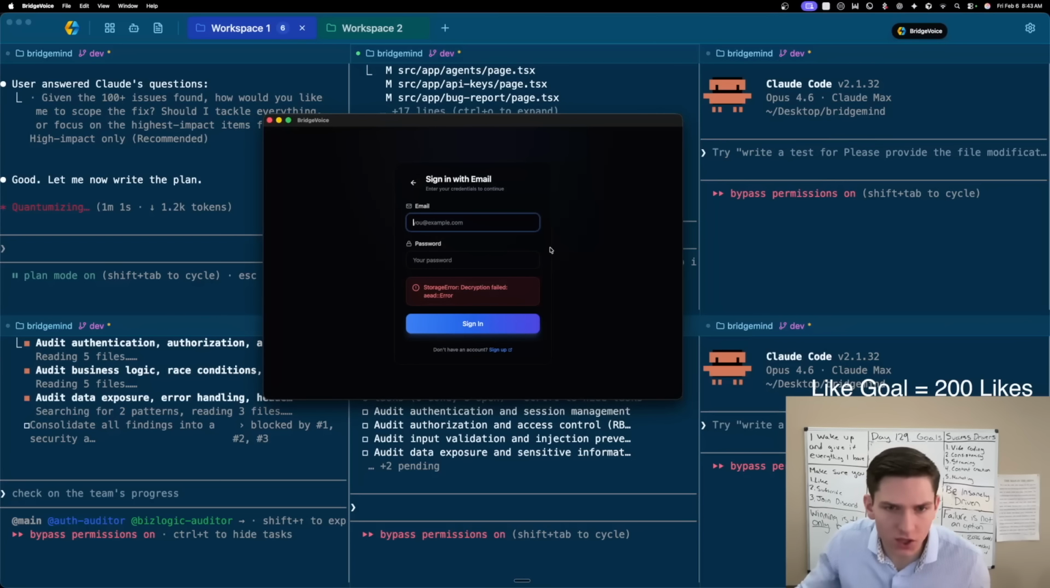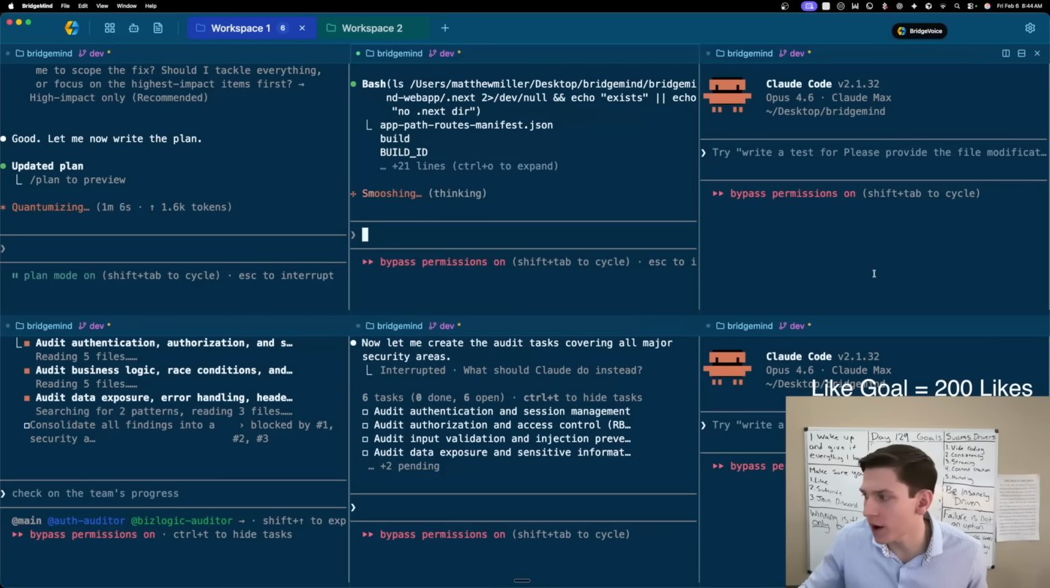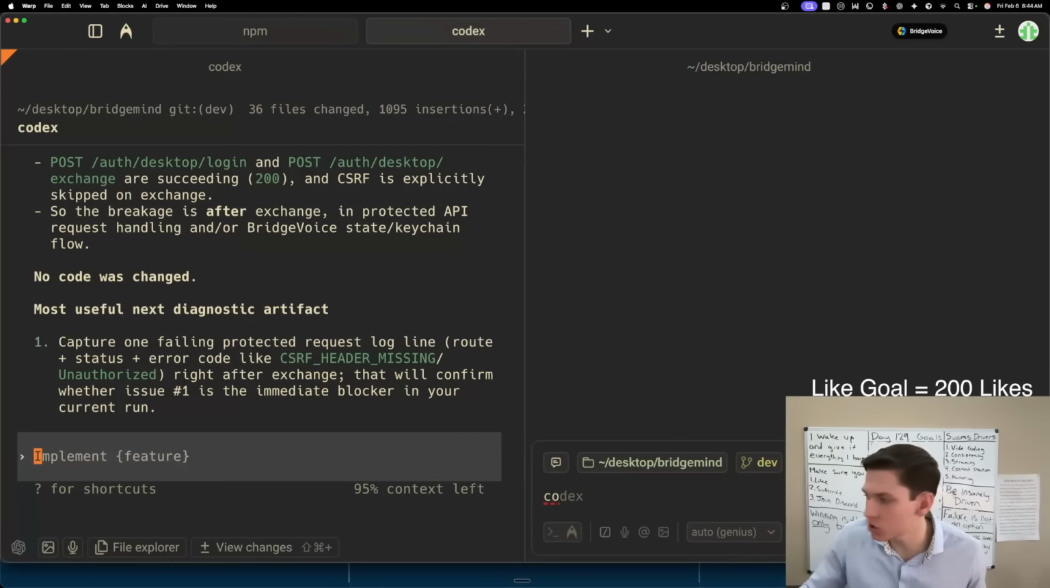So we are having a storage error here. What I want to do is work with Codex 5.3, and I'm actually going to drop in, and this is a great strategy, okay? I'm going to work with Codex 5.3, and I'm going to have it write a handoff prompt. I want you to write a handoff prompt to Claude Opus 4.6.